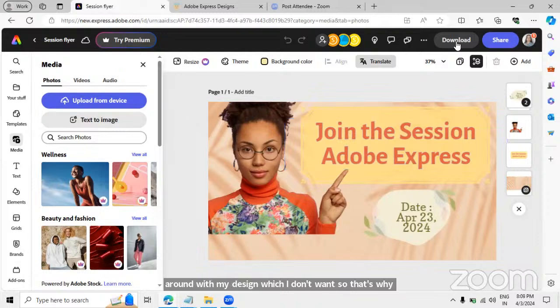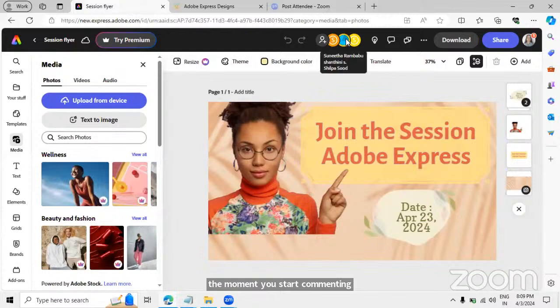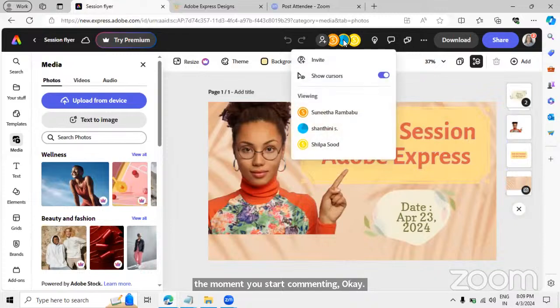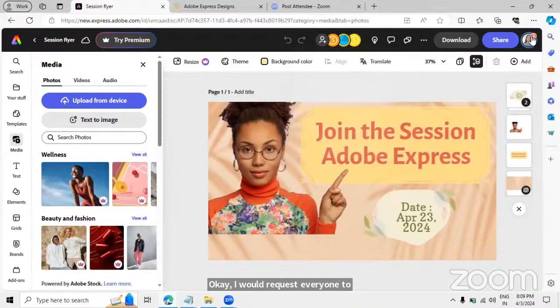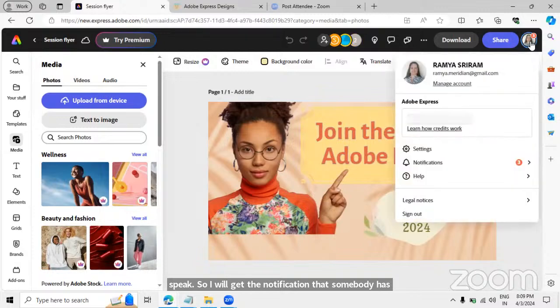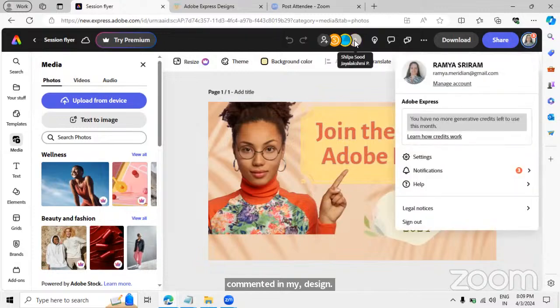Okay, so I could see a few comments. As you can see here, the moment you start commenting, Sunita ma'am has commented. I could see. Okay, I would request everyone to comment. Yeah, I could see. So I will get the notification that somebody has commented in my design. Okay, so where I will be able to see that, you can see here.